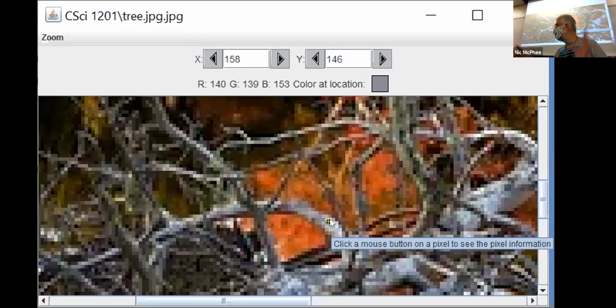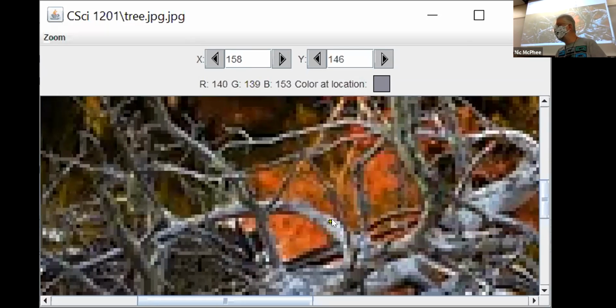The three colors are very close to equal. And when the three colors are equal, you get something on the grayscale from black to white. Since they're at like 150-ish, 140-ish, they're sort of mid-tone gray, okay?